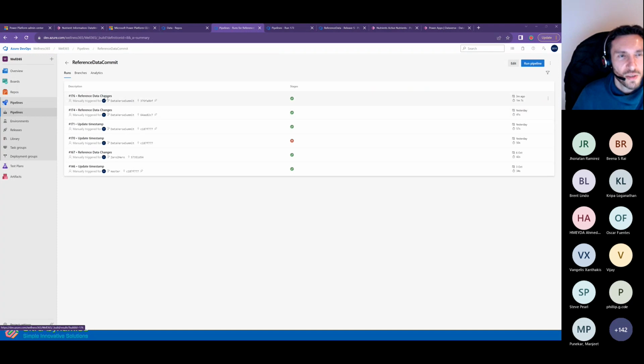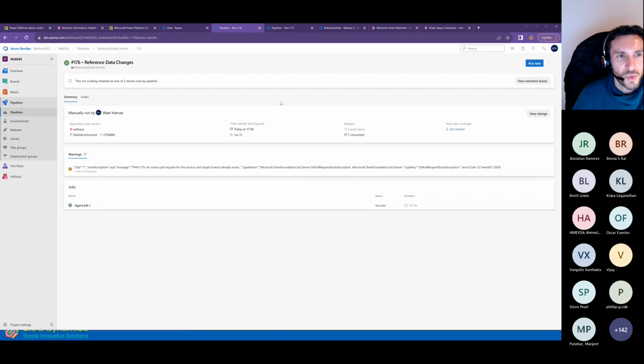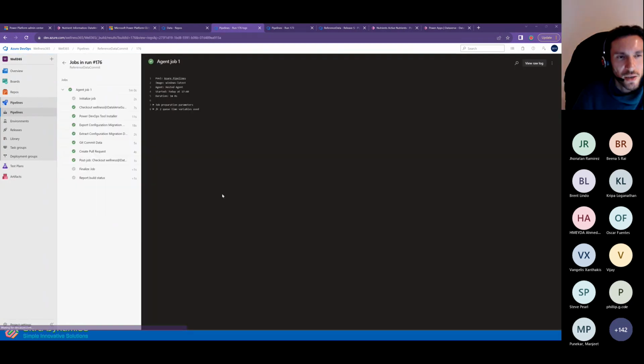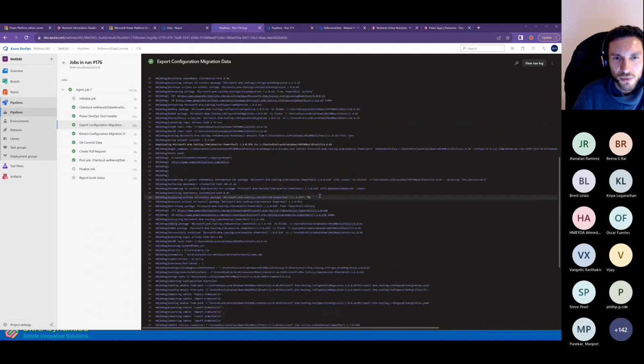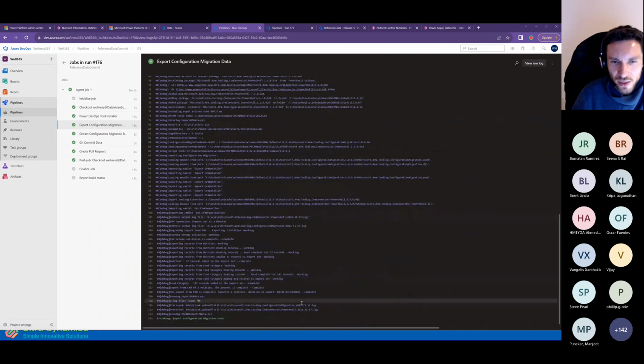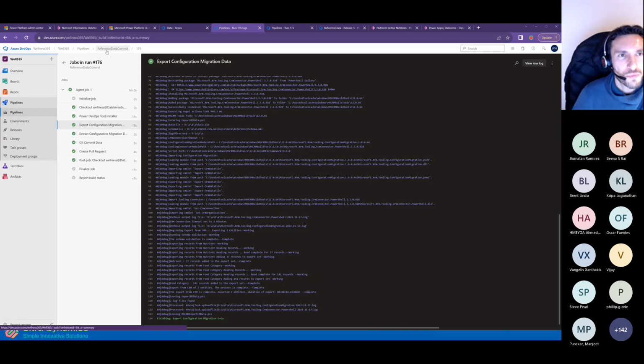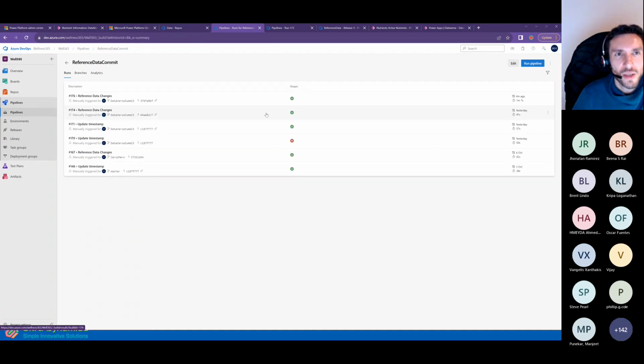So this build has completed. If we click on what's happened, you can see the data has been exported. It gives you all the logs of what's happening, and it also gives you the log files. So if you've got any challenges, you can get into these logs and find out what's gone wrong with that. So that's the build completed successfully.